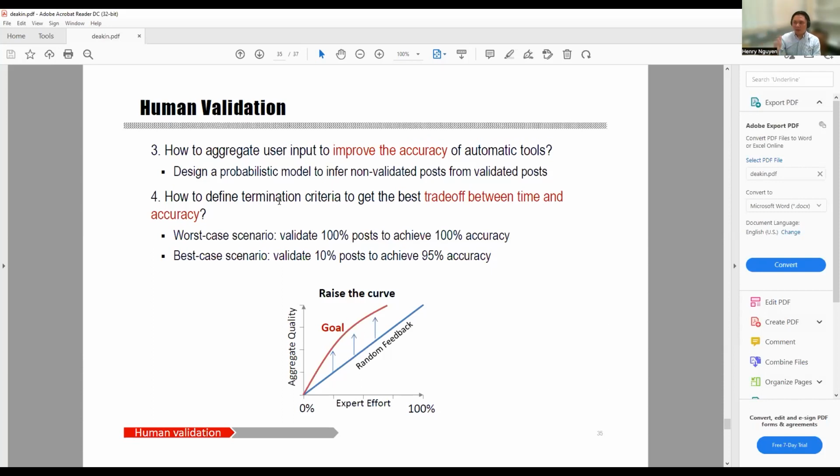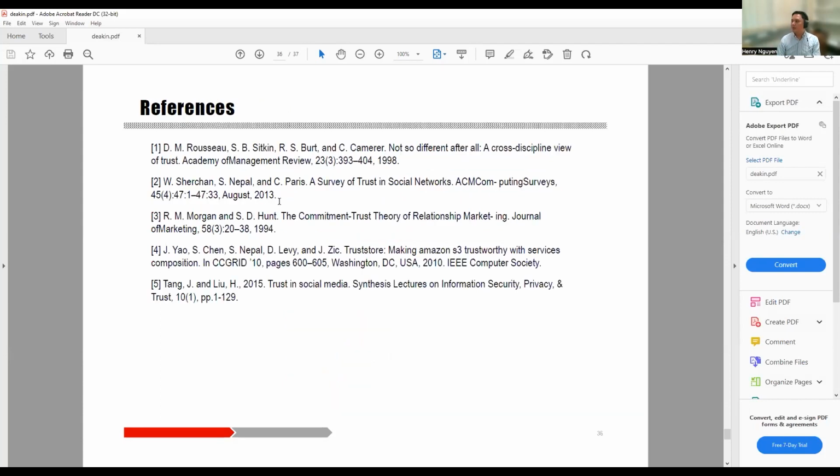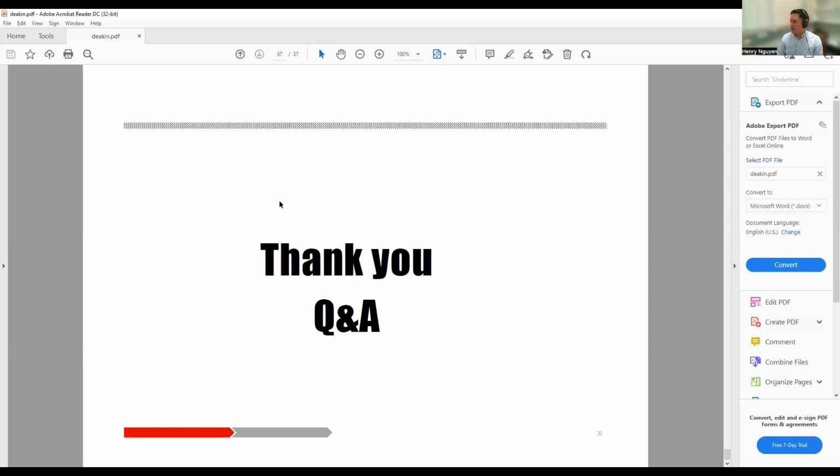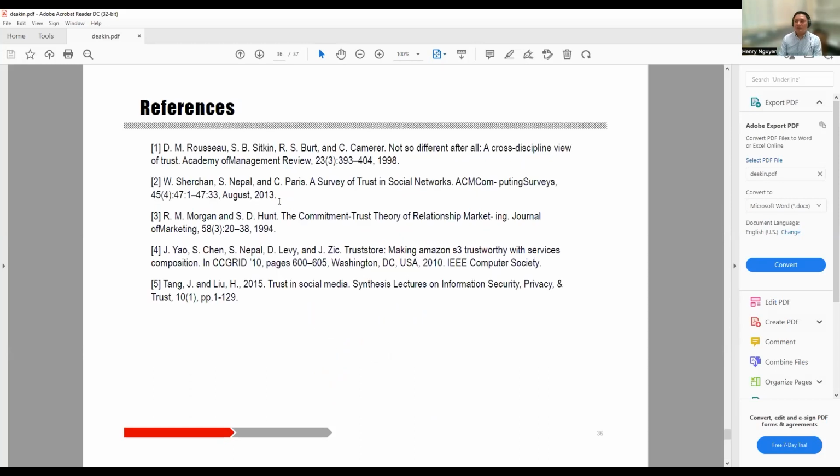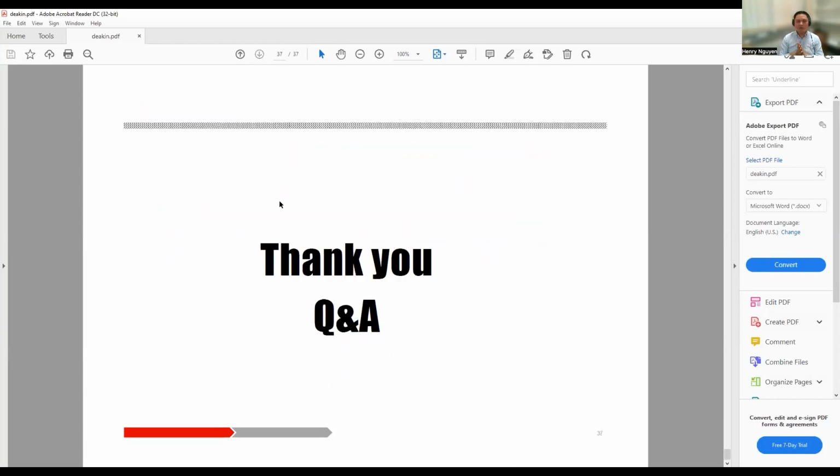In this paper, we try to answer 4 different research questions, and we achieve results where our guidance models are better than random feedback. So I think that's all for my presentation. Now it's question and answer. Sorry for the technical issue at the beginning.